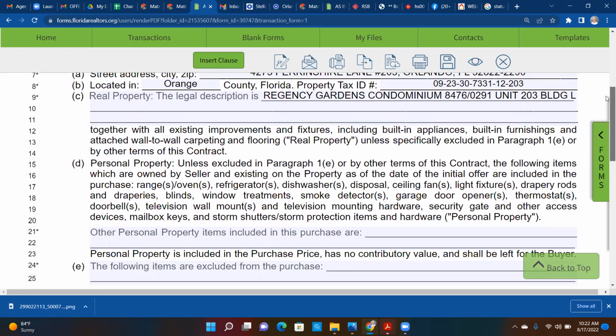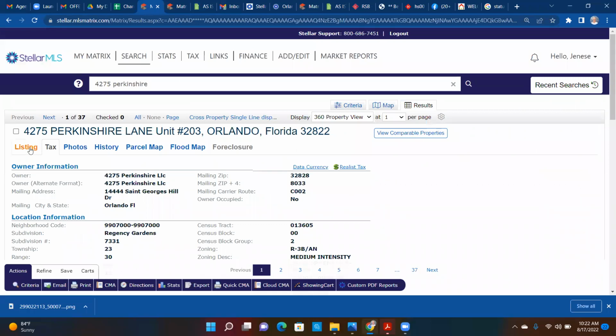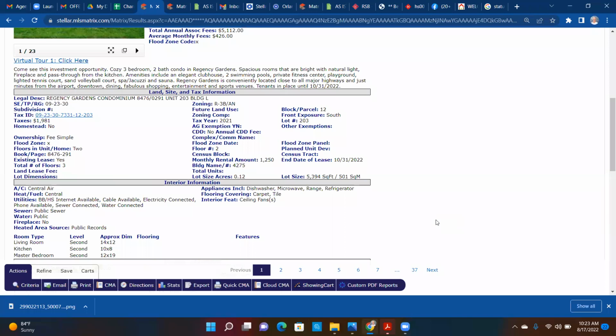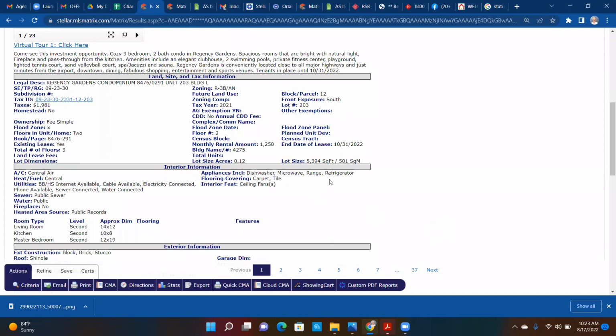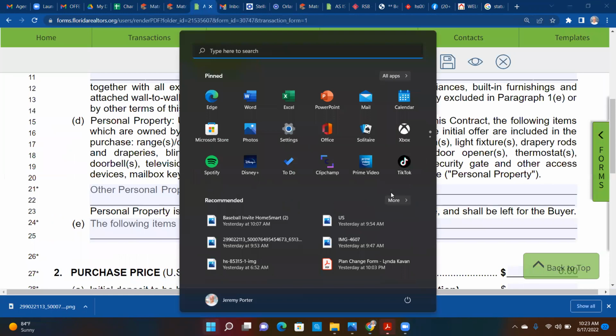Okay, so then we come down to other personal property, right? So besides the refrigerator, the oven, the dishwasher, the disposal, the ceiling fans, everything like that, what else is included? So this is how I do it. I come over here, I come to the listing. I don't see any personal property listed on here. Oh, just kidding. Didn't take long enough to look. So this right here, appliances included, right? So that's what I'm talking about. Put it right here.